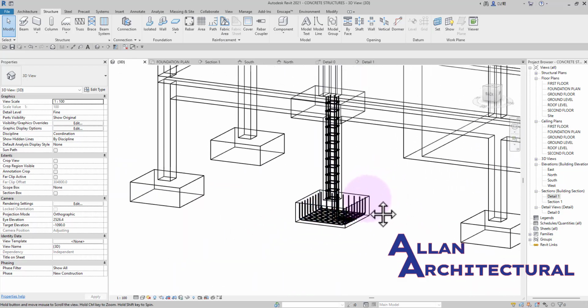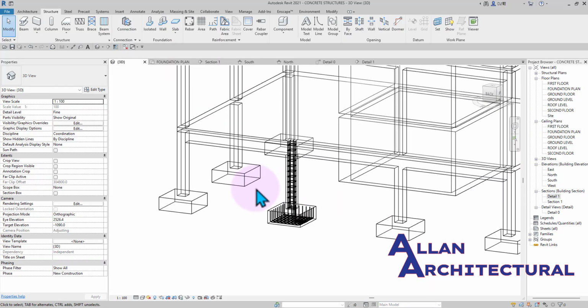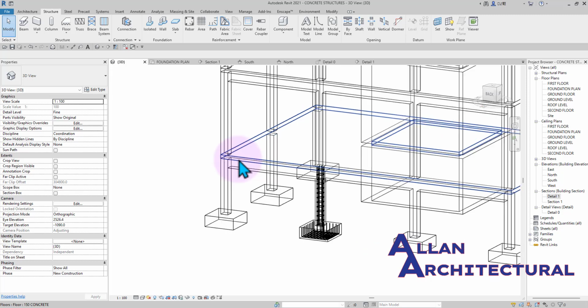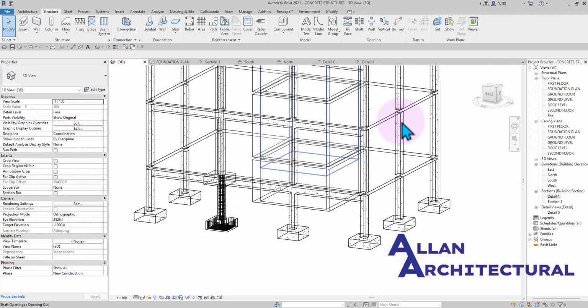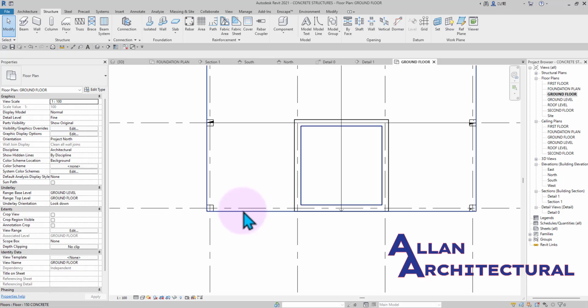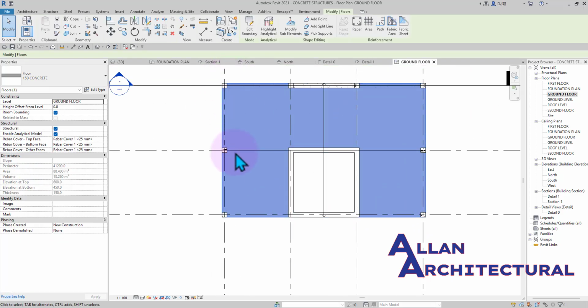So I'm going to move on to the slab, all right, where we can actually place rebars for our structural slabs in there. With that, we are going to be doing what we call the area reinforcement. So I'm going to want to go into the ground floor slab in there, where we are going to place in all of the rebars for the slab.